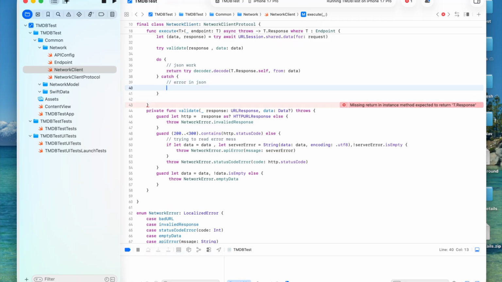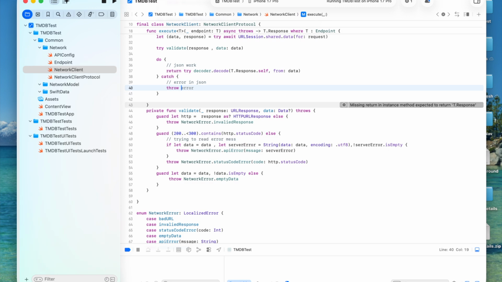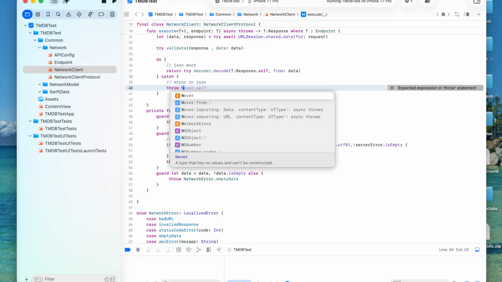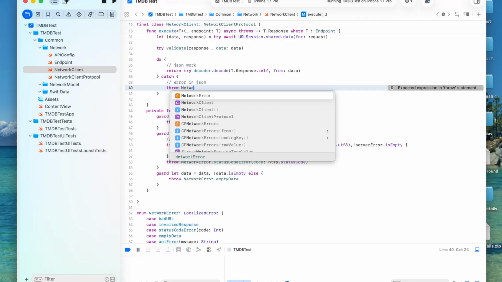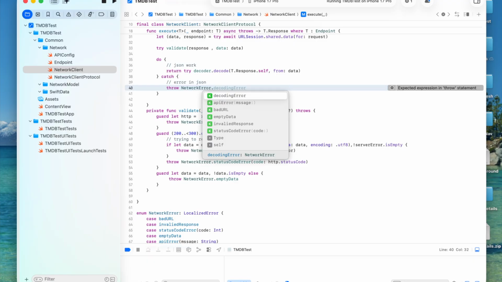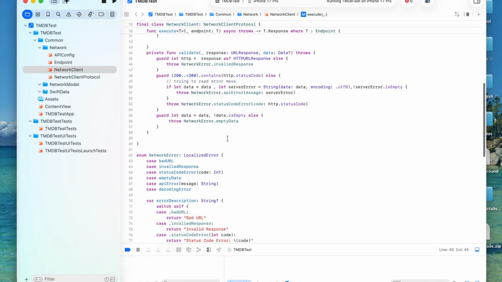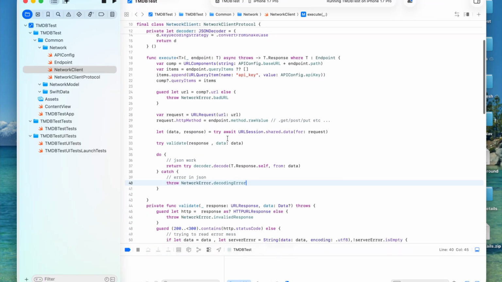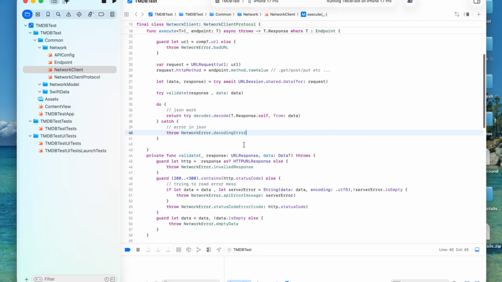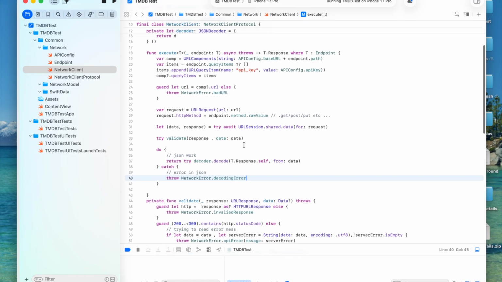Now what we will have, we will throw network error dot decodable error. So now everything is done in our network layer.